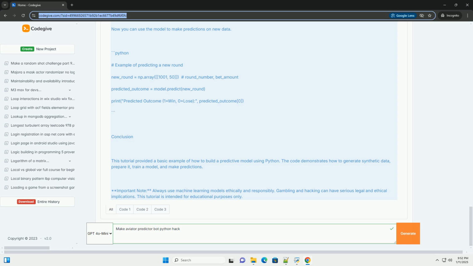Step 3. Prepare the data. Split the data into features and labels, and then into training and testing sets. Step 4. Build a predictive model. We can use a simple machine learning model such as logistic regression for this example.